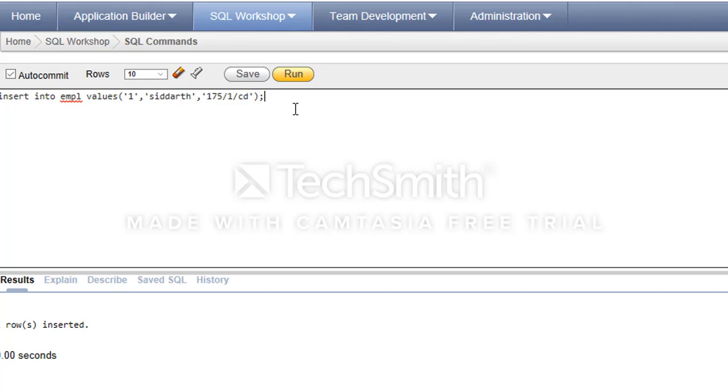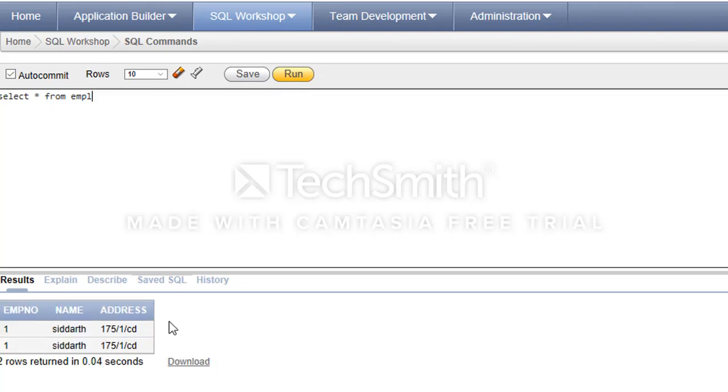All right, so we have used our first command. Now let's see the data. The second command, in order to see the data that you have inserted, is the select command. Select star from EMPL. Now let's execute it. See, we have inserted the same data twice, so two rows have been added to our table.